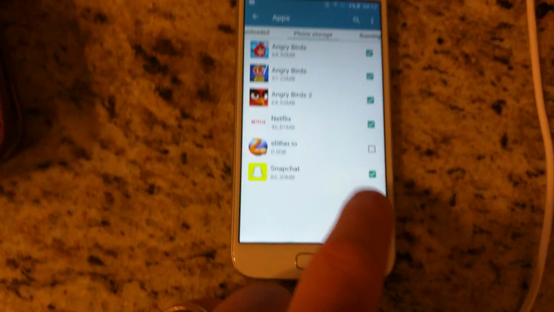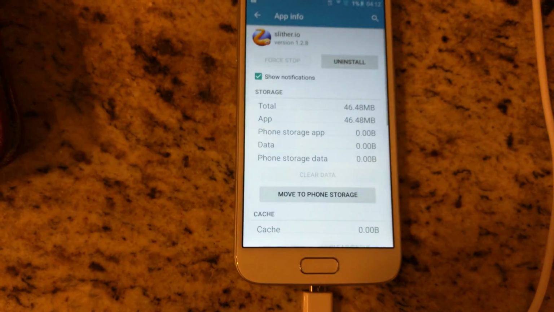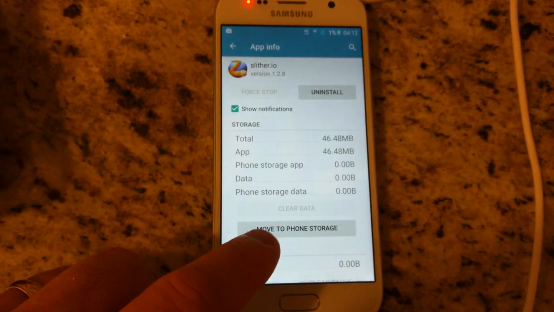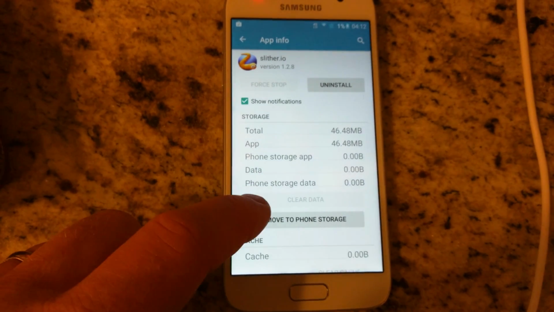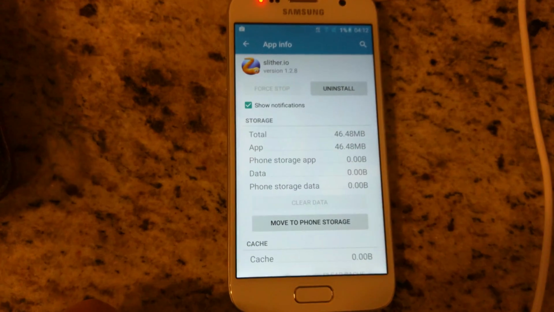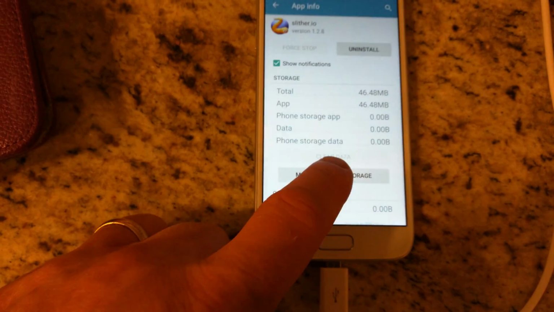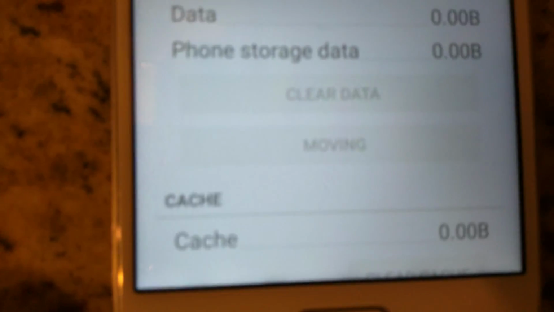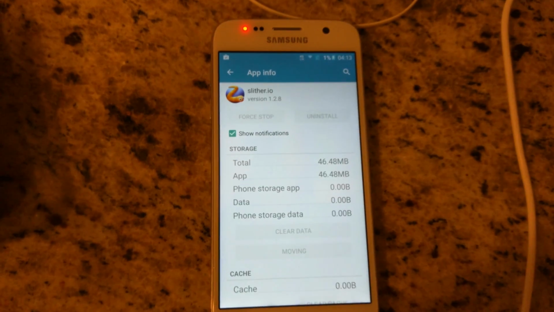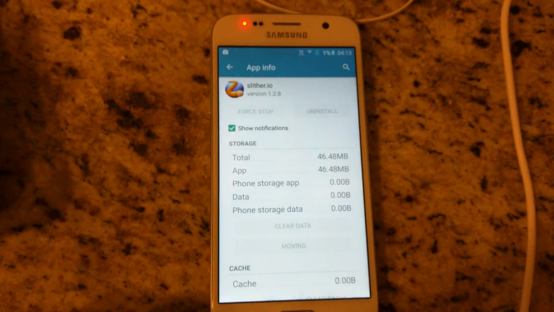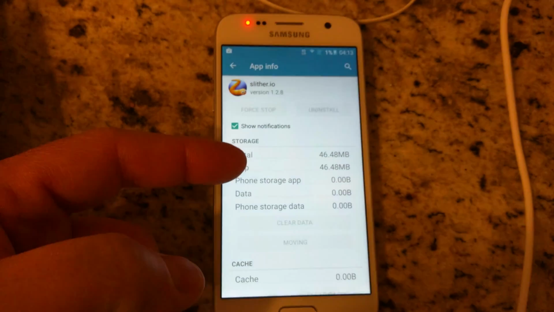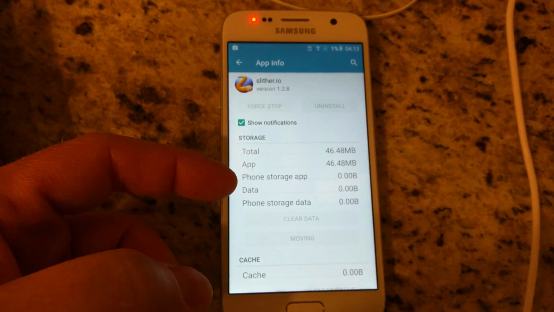So to move slither.io to the SD card, you click the checkbox and it'll bring up this dialog. Move to phone storage. Because you set the default to SD card for your storage space, that's what this means. It's going to move it to the SD card by moving it to phone storage. So you click there. See, it says moving, and it'll do its magic. It takes a couple minutes, up to a couple minutes, depends on how big the app is. But it'll move it from this storage here to the phone storage, which is your SD card.